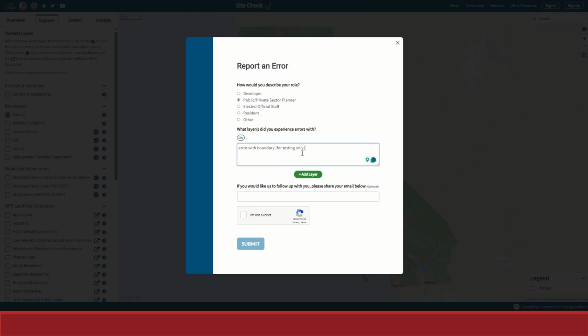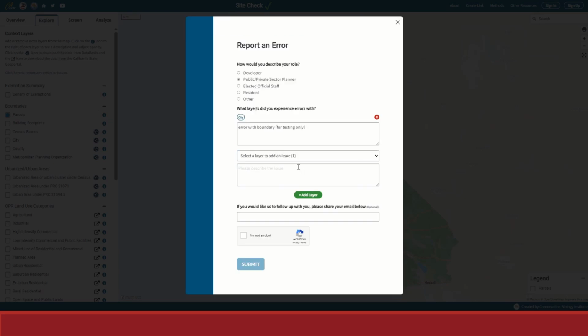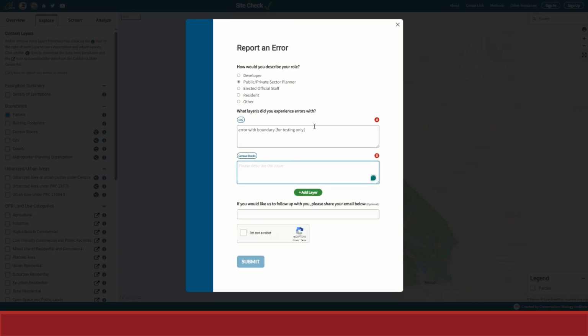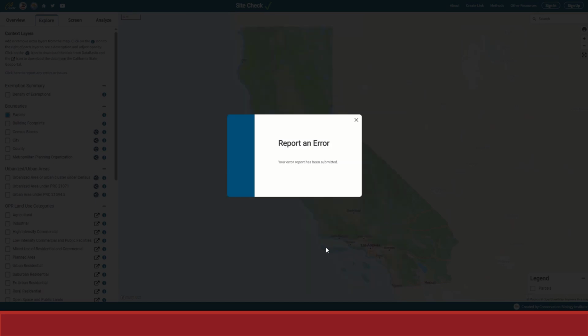And then because I also have an issue with the census block layer here. Same here. Okay, and then I'm going to leave contact information as well. Okay, now I'll click here. And that is how you report an error.